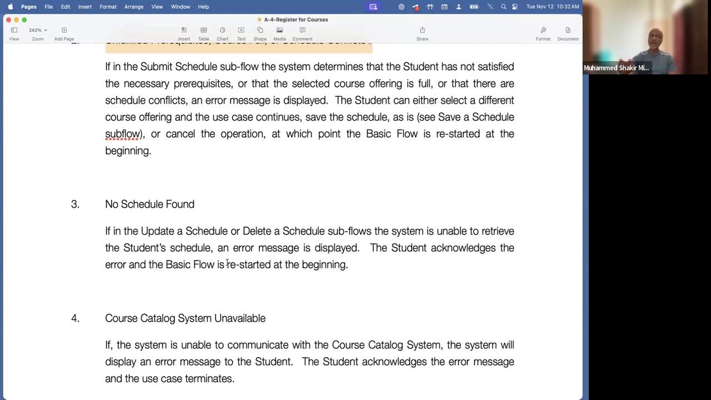No schedule found. If in the update schedule or delete schedule subflows, the system is unable to retrieve the student's current schedule. I must write here current schedule. See, I have not yet created a schedule for myself while I have not registered here. Whenever registration happens, the use case is named register for courses, but actually what gets created in the system is the schedule. So if I have not yet registered and have not yet created the schedule for the current semester, and if I go to update, it is supposed to give me a message. Hey, you have not yet created the schedule. So while updating, I say update, but you have not yet created. So this alternative flow describes that.